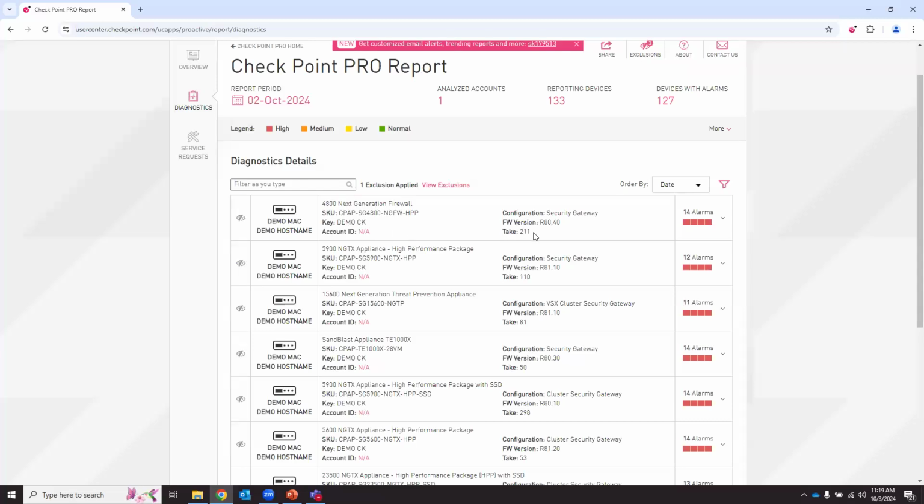So maybe if you're working on a refresh project or you're upgrading versions from R80.40 to R81, or maybe upgrading all of your R81 machines to the latest take, you'll be able to pull what they're running currently to plan for that project.